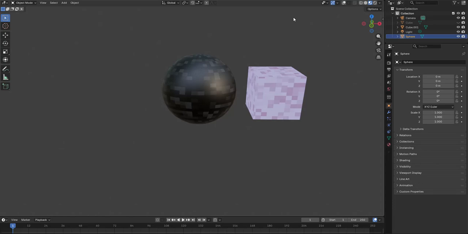Hello everyone. Today I am going to be showing you how to achieve a kind of Minecraft looking texture within Blender. And the really nice thing about this is that you don't need any image textures to achieve this effect. This was all built within Blender itself using the shading editor.